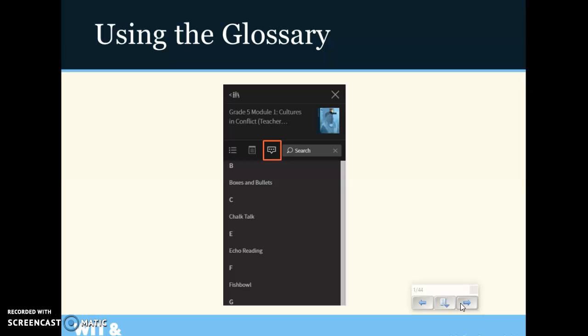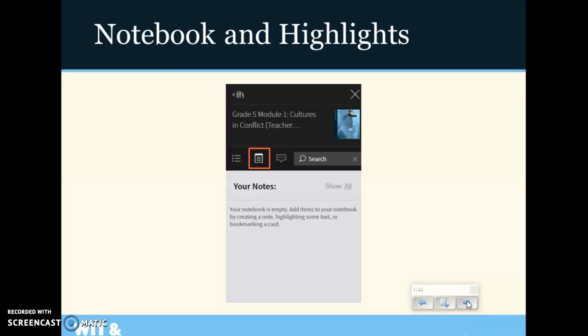You can select the glossary icon to display a list of terms that might be used in a module. You also have access to a notebook, which stores all the notes and highlights you make within a module. Click on the notebook icon to see all saved notes and highlights. Currently, none are saved. We'll demonstrate how to add notes and highlights on the next slide.